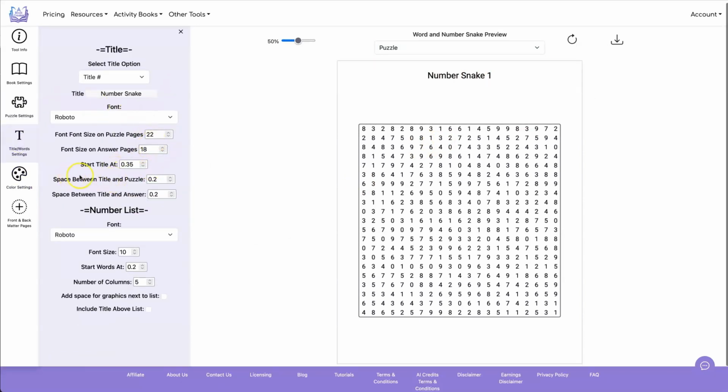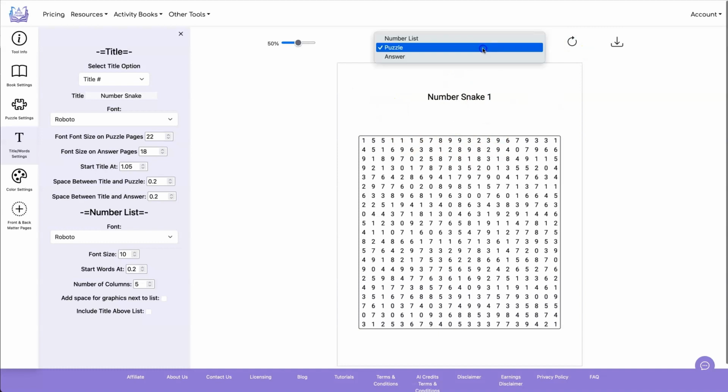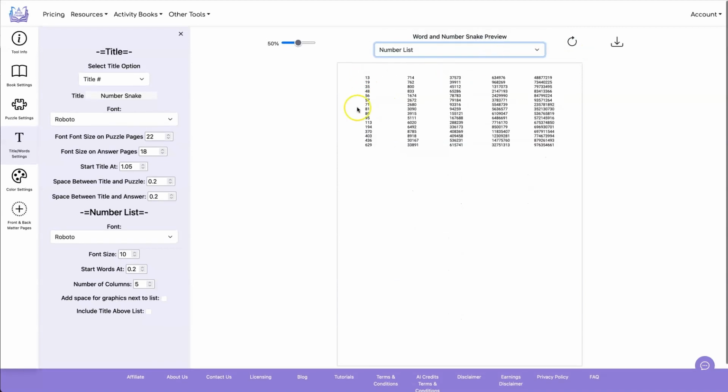So if we want to have our title start down lower, we just change this number here, start title at, and now your title has been moved down. So you can keep moving it down until you get it to exactly where you want it, like so. And you can also change this up.